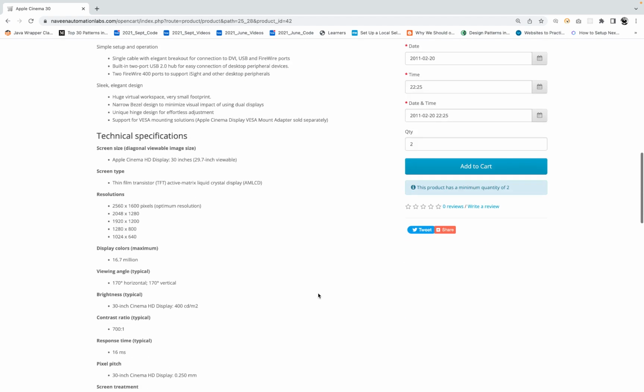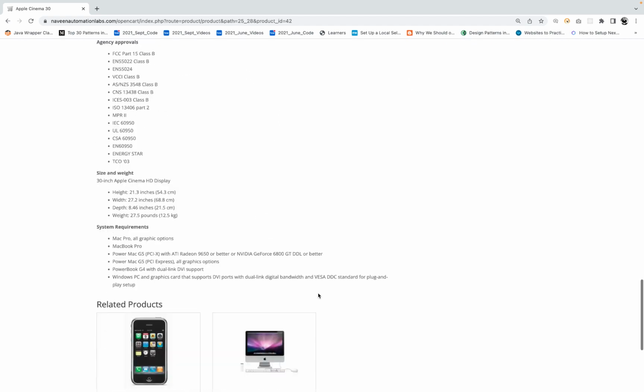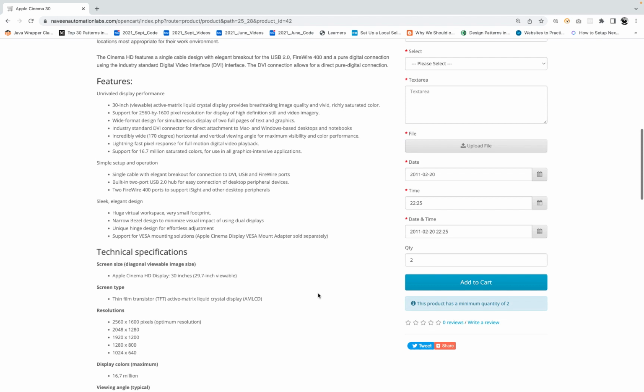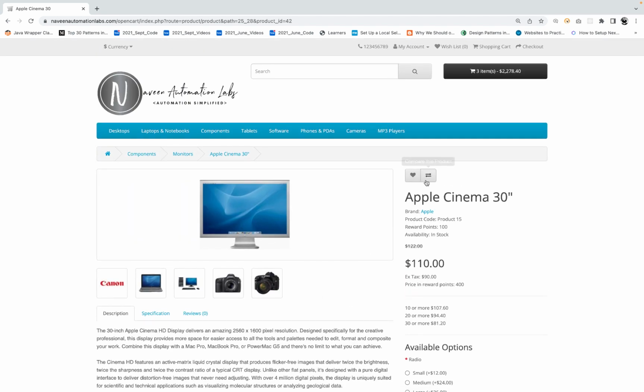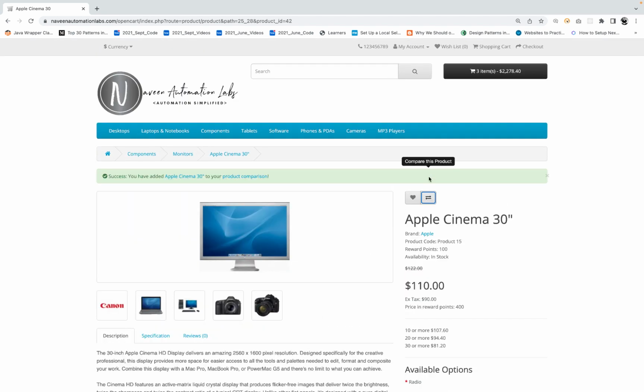Then add to cart, and then the entire description also, if you really want to check it out, you can check that. Other than that, there are multiple features. You can compare this product with other products also. So let's see, now you get simple select with the product comparison page.